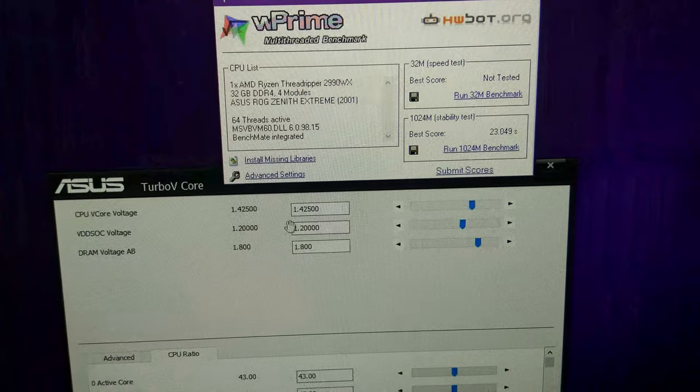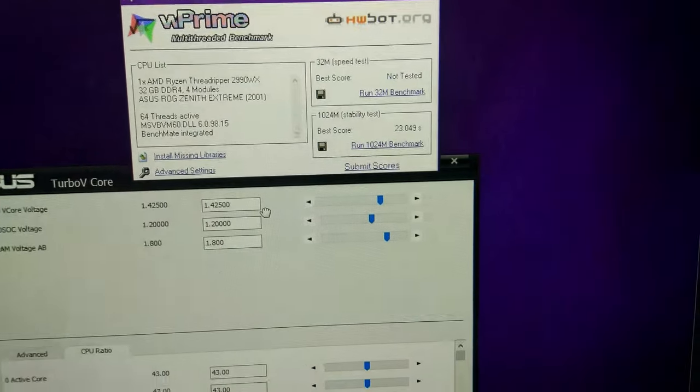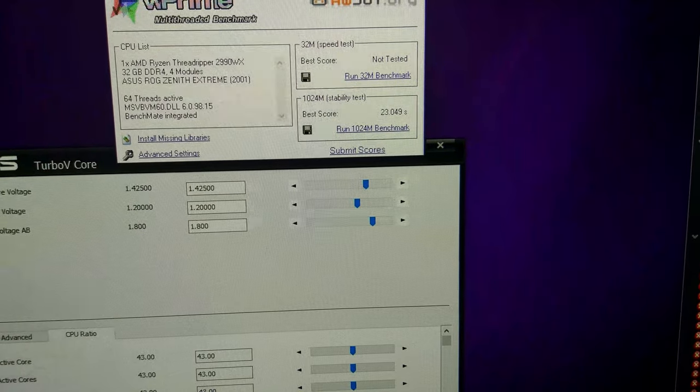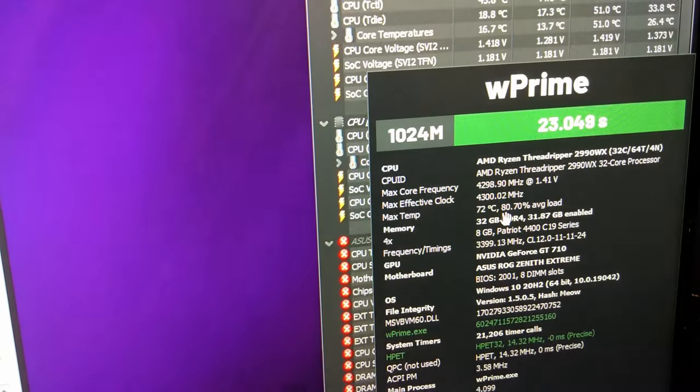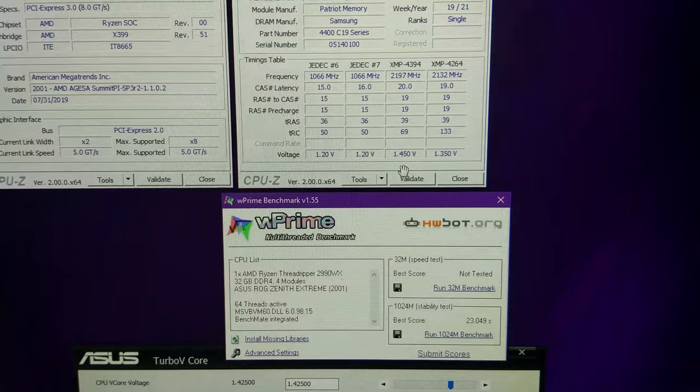So that was quite impressive, and obviously it runs a lot cooler in Wprime, even though it uses all of the threads. So it was only hitting 72 degrees Celsius, as you can see there. And I think the problem is, it's unable to pull enough power when it's memory bandwidth limited.